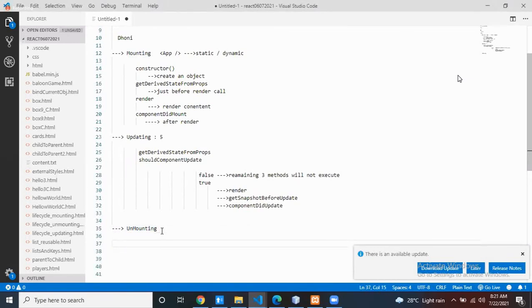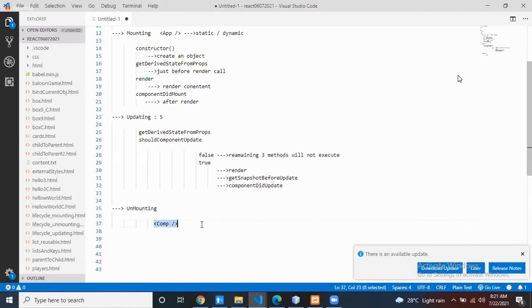First of all, one component is required. I have one component. First of all, this component has to load, that means this component's content has to be visible in the browser. After that, that content is removed from the browser. That one we can call unmounting.